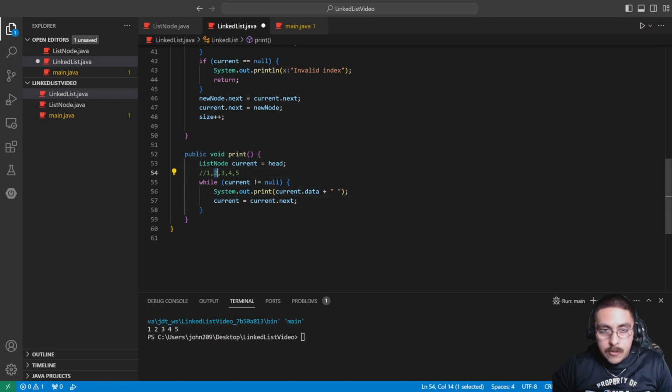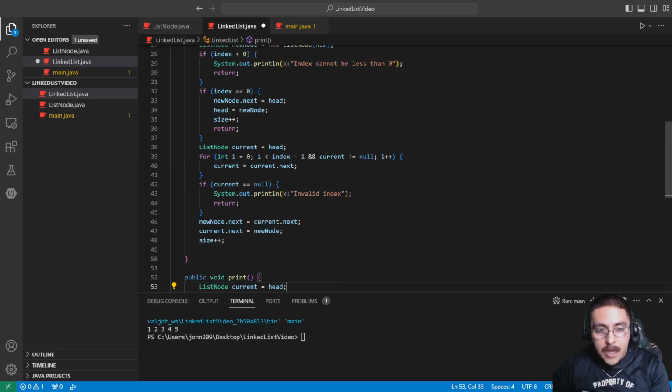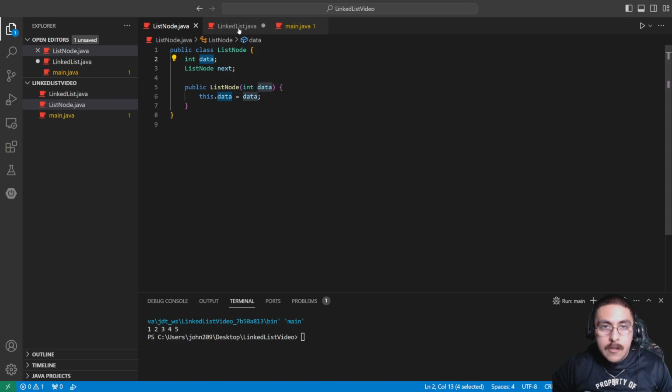2 is not null, print it. 3 is not null, print it. 4 is not null, print it. 5 is not null, we print it. So once we go from 5, we go current equals current.next. That gives us null. So that just ends the list, ends the while loop. So that prints pretty much the whole list. Okay. So those are the add methods. They seem to be working.